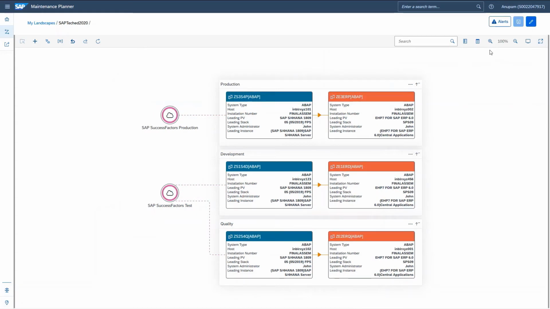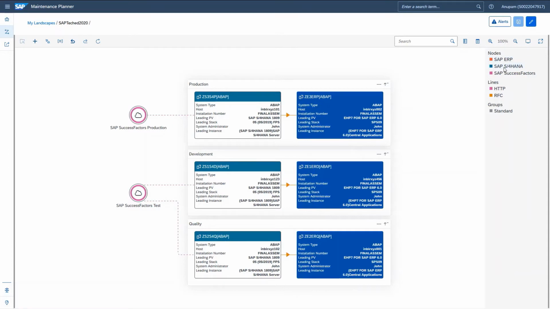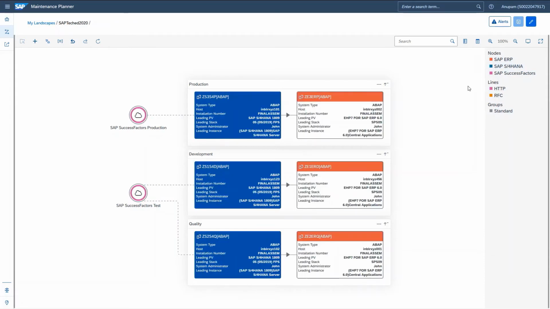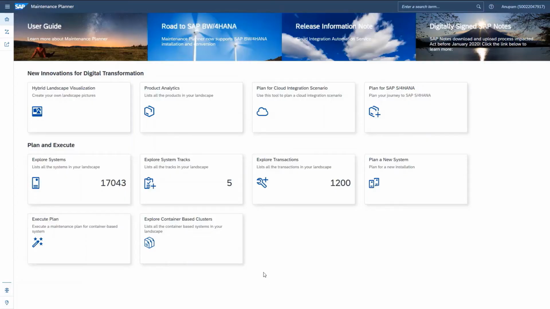Now I have the landscape picture created. I would now like to bring up the legend so that I can easily interpret and see which are the ERP systems, which are S/4HANA systems, and so on. So that was an overview of the hybrid landscape functionality and how you can create a landscape picture based on your requirements. With this, I would like to switch to the home page and show the product analytics functionality.